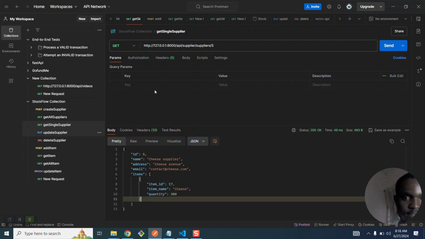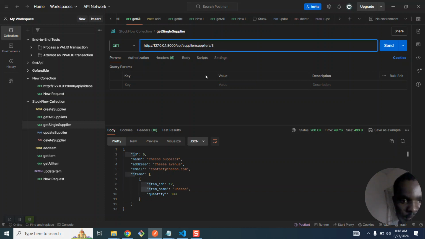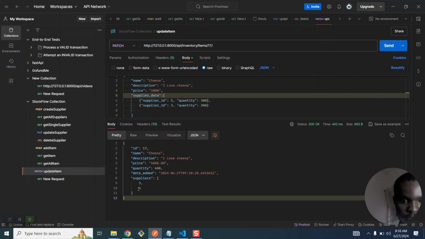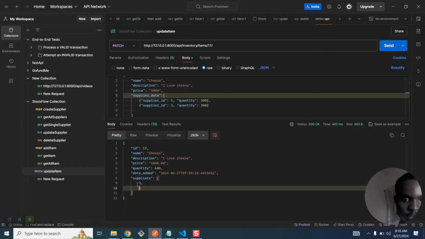Now let's also query for the third person who also supplied cheese. The ID was 3, I assume. So if you do this now, you can see it also appears for this particular person, right? Let's be very sure. So let me go back here to the update, and okay, good, that was 3 and 5. That was the ID of the suppliers.